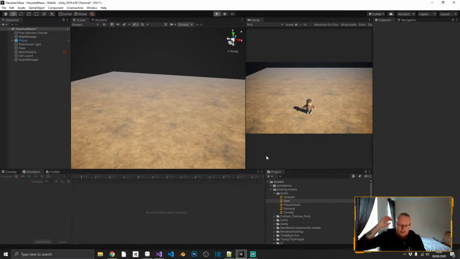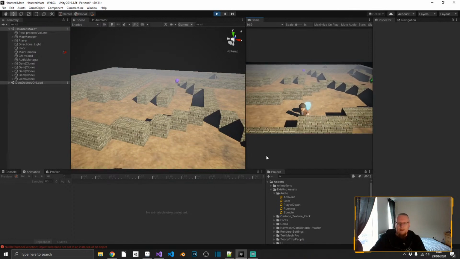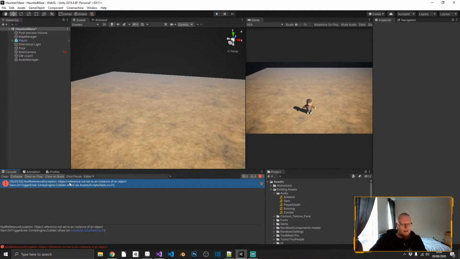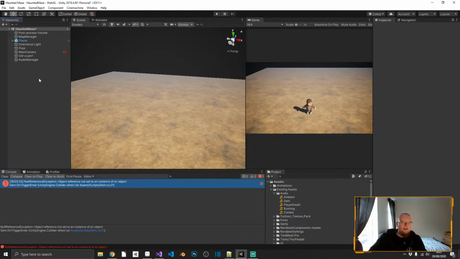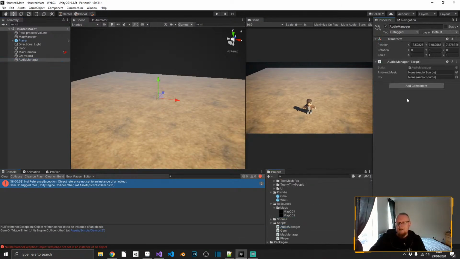Now let's have a look if this plays a little twinkling sound when I pick up a gem. Absolutely not. What have I done wrong? I'm getting a reference exception here. What have I not set? I haven't put my audio manager in the scene. That's why. Drag that audio manager in. Need to set this up as well.